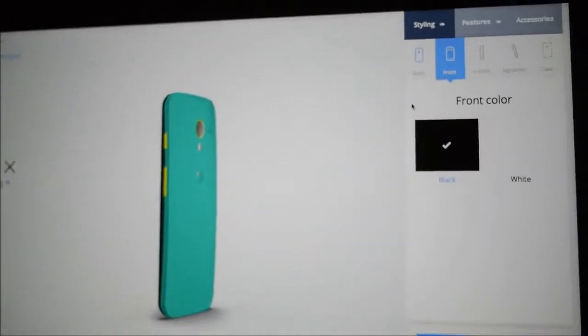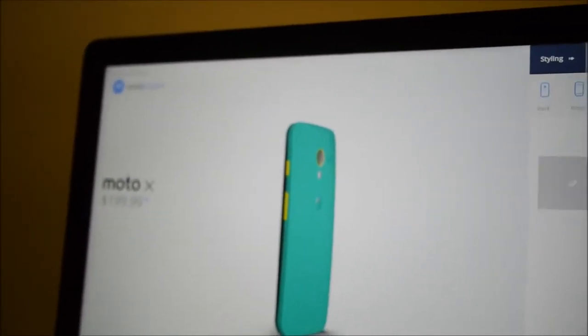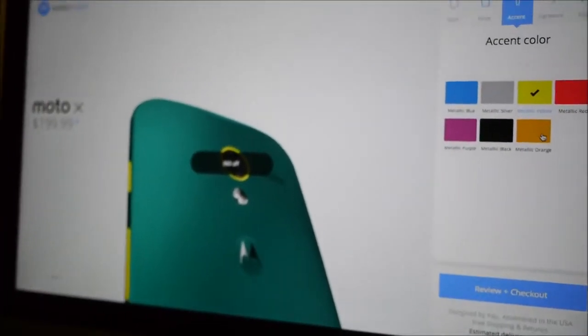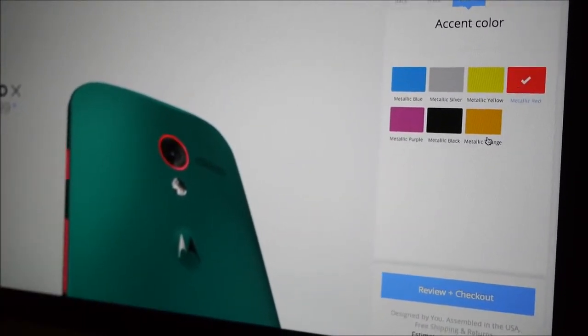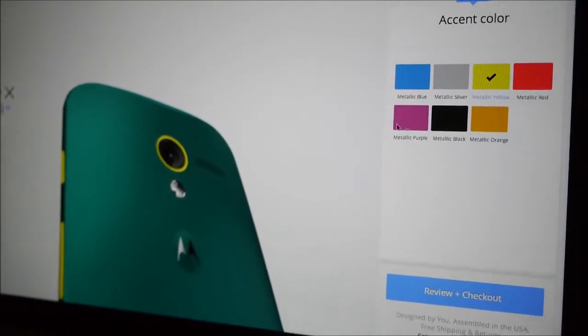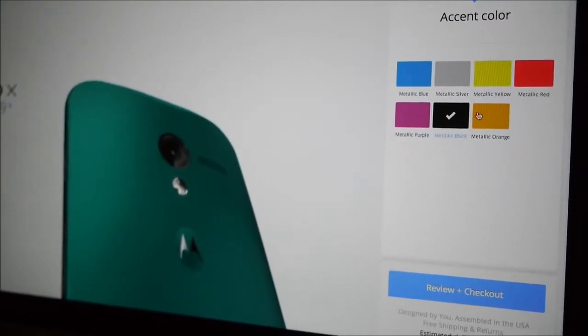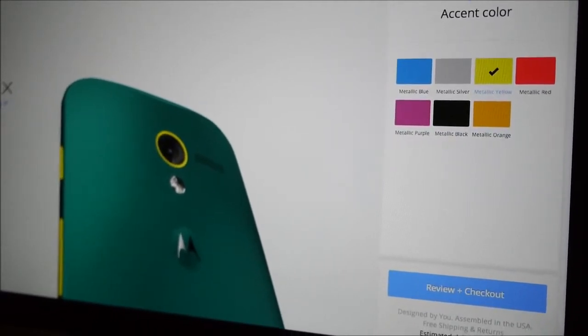And what we saw specifically with the male demographic is that they love to complement their phone design with an accent color. So what I can go ahead and do here is select different accents, as you can see, changing from metallic red to metallic orange to a yellow. And so I've got all these cool options that I can design my phone exactly how I want it. So I'm just going to go ahead and select the metallic yellow.